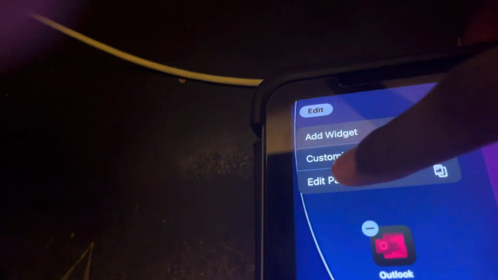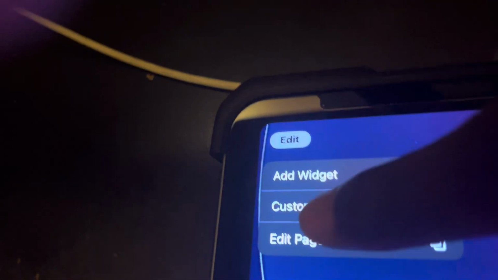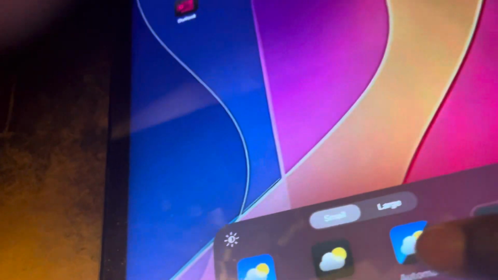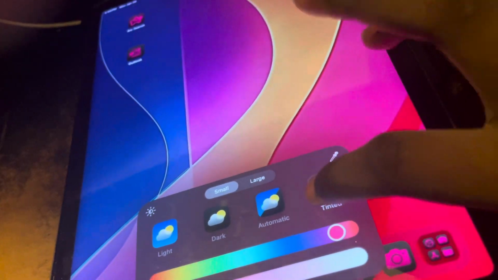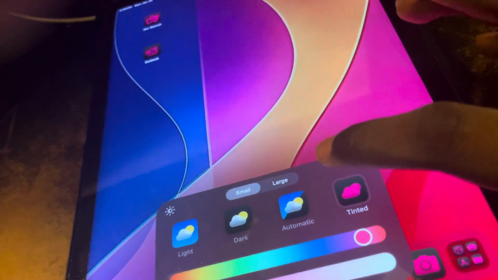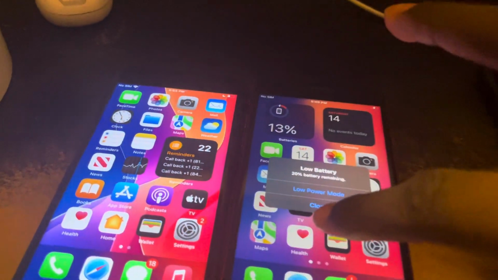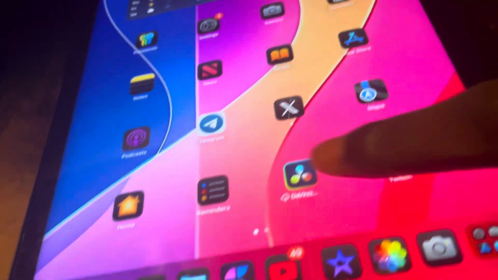You see, I'm trying to do this one-handedly, so bear with me here. This would be a little easier if I had a tripod, but I don't, so I gotta make the best of it. I gotta make this work the best I can here. So as you can see, you do have customization with the home screen. Now let's go into photos.